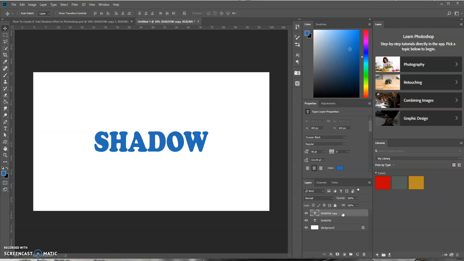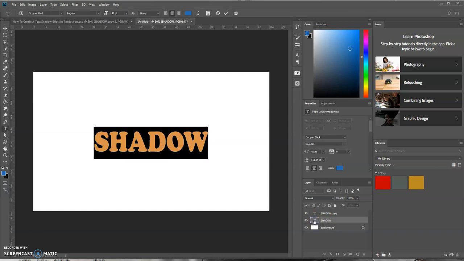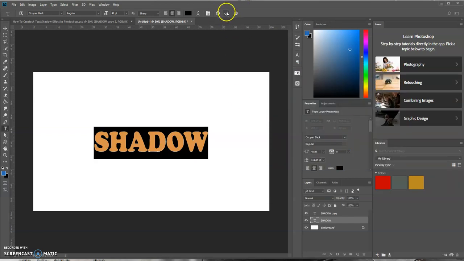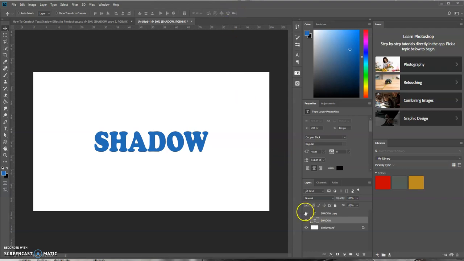Now what we want to do is come down here and change our bottom layer to a color of black. So what we can do is double click on the thumbnail of your bottom layer here, and it will highlight your text. If you come up here, now we're going to select black as the color. So we're going to select OK. And now we're going to hit enter or click on that check mark. In order to see your text, let's hide this top layer. And you can see that it changed to black.